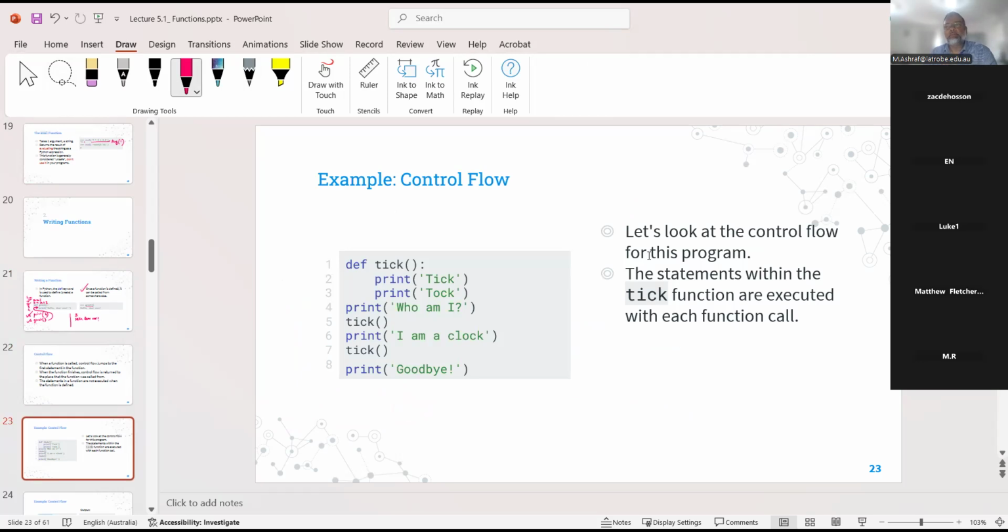So look at this example. Let's look at the control flow for this program. The statements within the tick function are executed with each function call, right? Look at def tick, print tick, print talk, then def who am I with print who am I, then the tick function is called, print I'm a clock, tick, and then print goodbye.